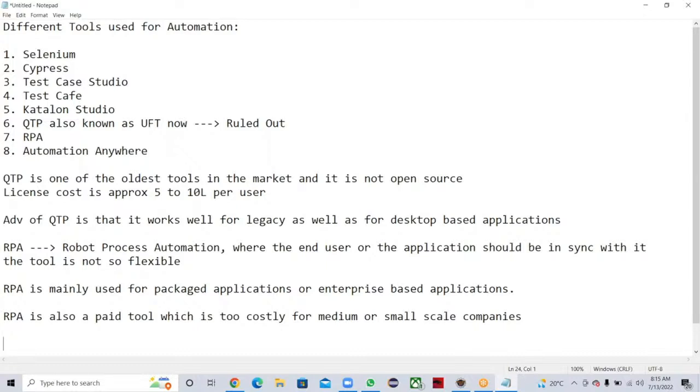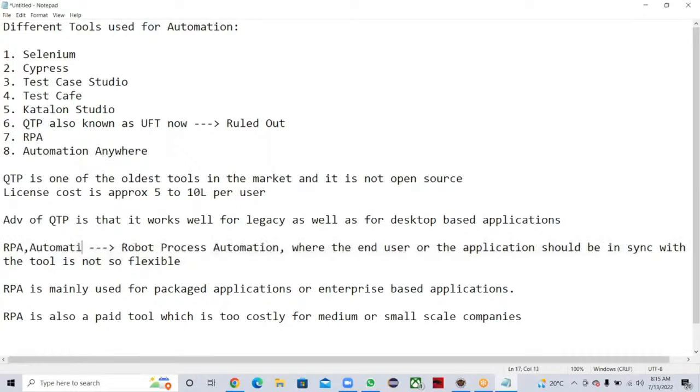Now, Automation Anywhere is also the same as RPA. Behavior differs, but the concept remains the same. It's paid and it's not so flexible again. Clear? Yeah. We have covered QTP, RPA, Automation Anywhere. All are ruled out.